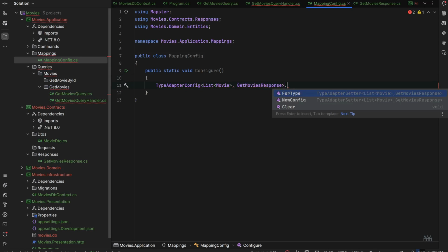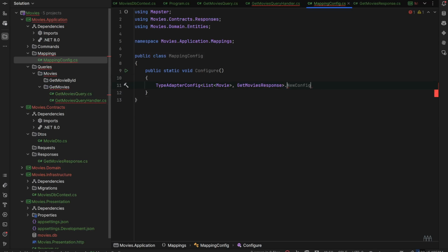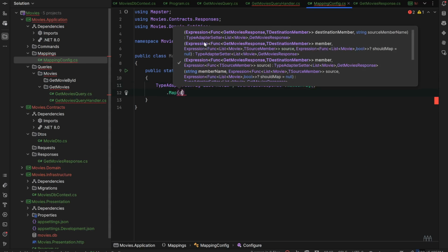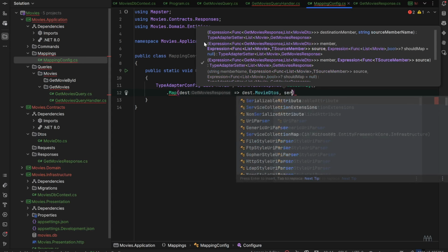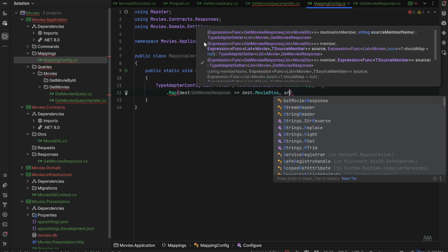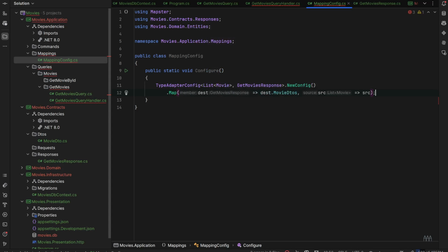So we'll just type new config, and then we have to map the destination, which will be the movie DTOs, from the source called source. So the destination of the movie DTOs will be the same as you have here in the movie. So it will be mapped properly to the get movies response.